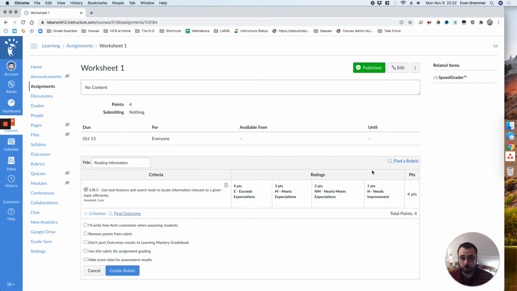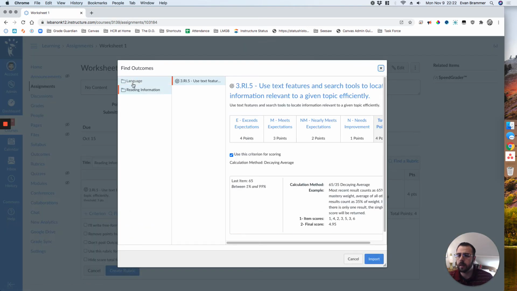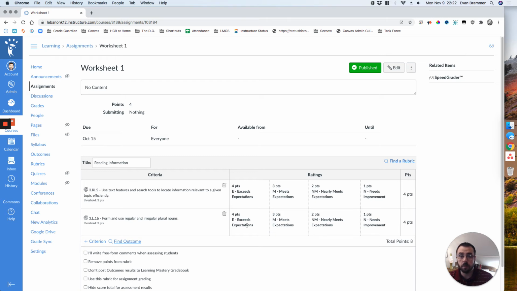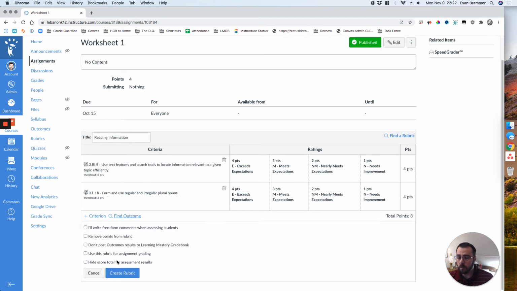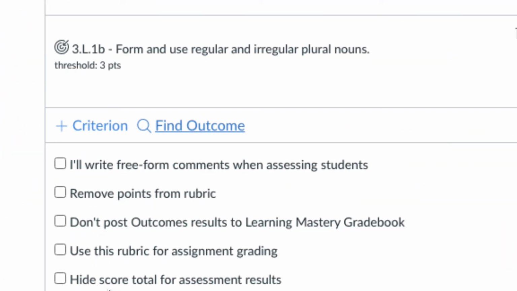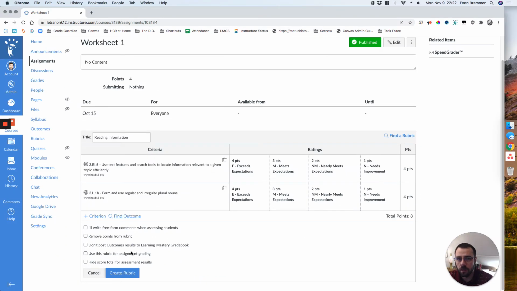You can add multiple. So let's go ahead and add multiple. Let's add this other standard too that we've imported. Okay, so we're going to do both these standards in this assignment. Now notice though that there are some checkboxes down here, and you want to pay attention to these because of this one right here, use this rubric for assignment grading. Depending on what you're doing, you're going to want to click that or not click that.